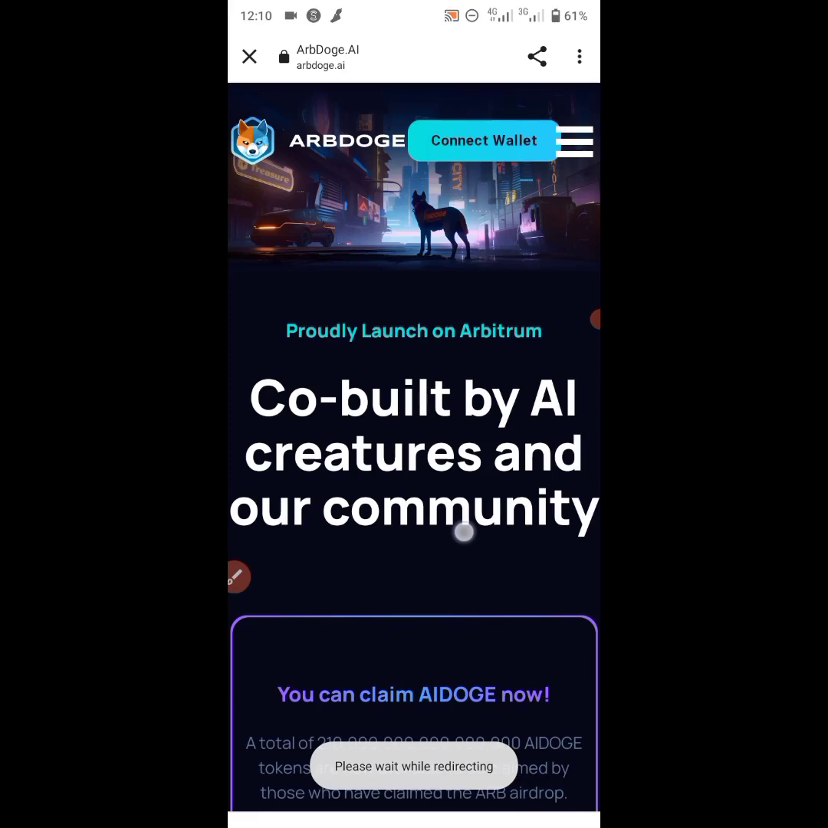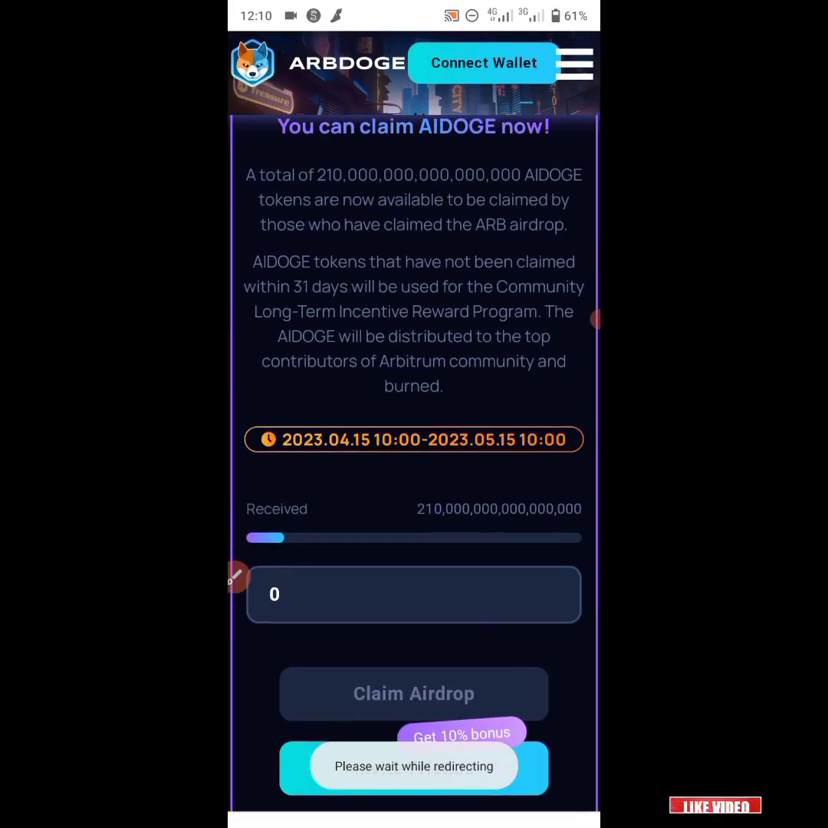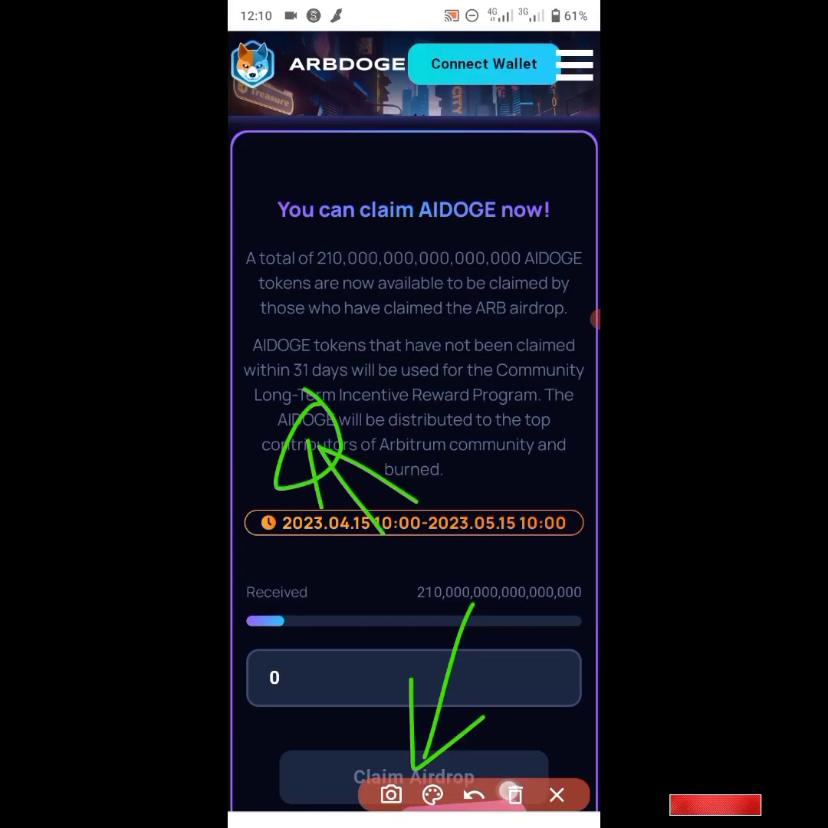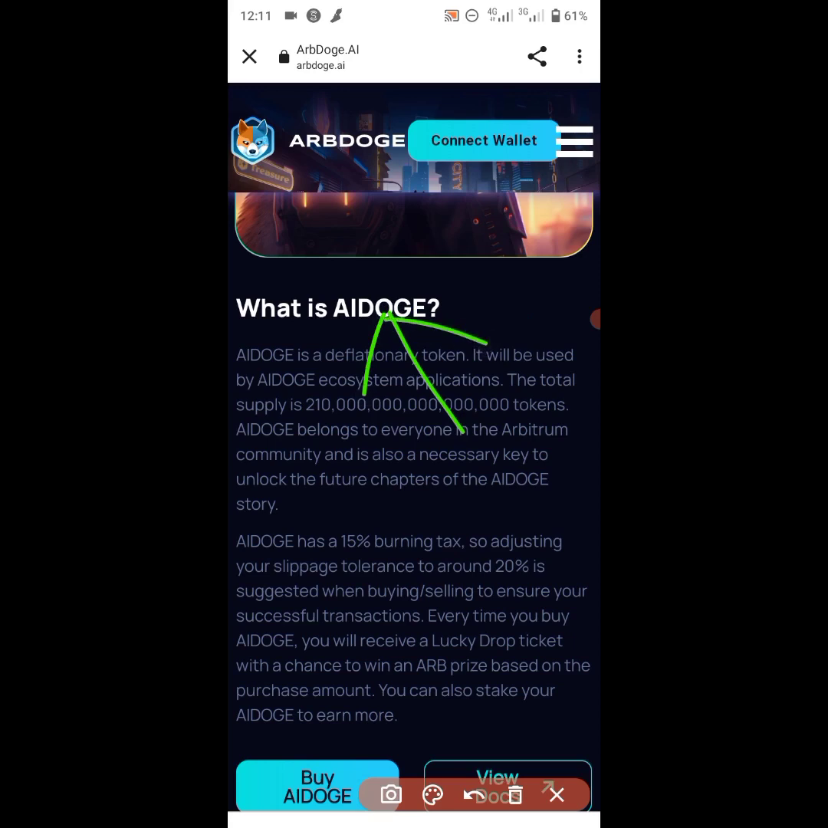I'm being redirected right now. Let me just see if it's going to connect. Okay, so I'm waiting patiently for this. You'll be seeing the total amount of airdrop they want to give. So everyone that is eligible, you'll be seeing it here. You just have to go to claim. And if you want to invite your friend, you'll also be getting a 10% bonus. Just click on this invite to get your link. You'll also be seeing this, what is Aidoge, and just go through all these.